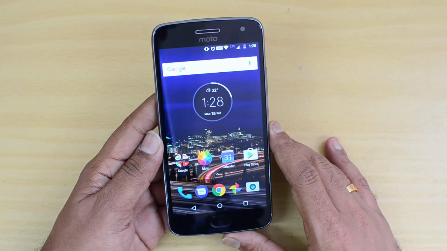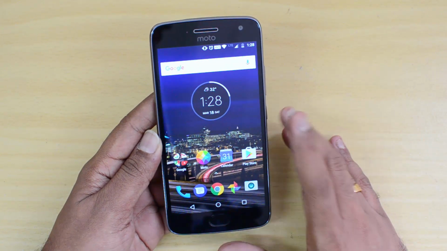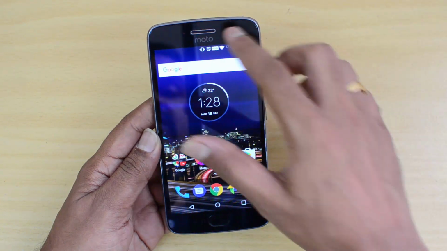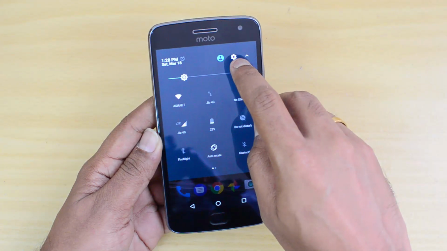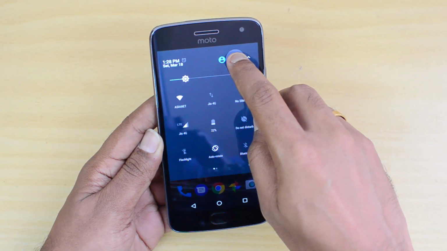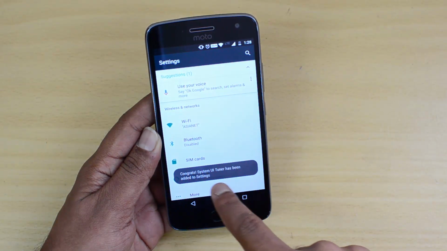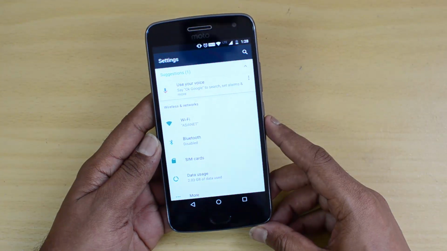First is the System UI Tuner. System UI Tuner is a hidden feature which is available in Android 6.0 Marshmallow, and we'll show you how to enable it. Just swipe from the notification center and you can see the small gear icon available here. Press and hold the gear icon for a few seconds and then release it, and you can see "Congrats, System UI Tuner has been added to settings." That message mentions that the UI Tuner has been added to the settings.